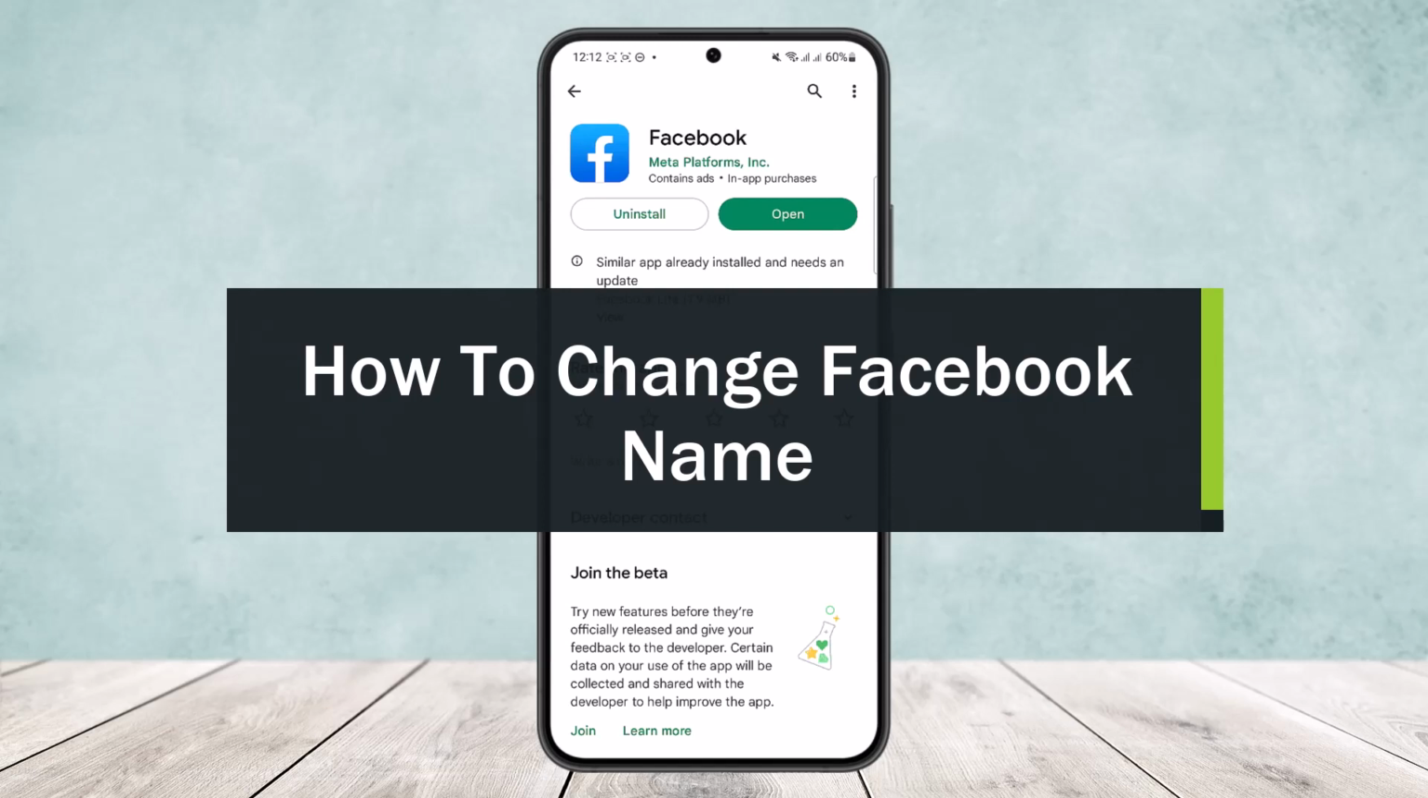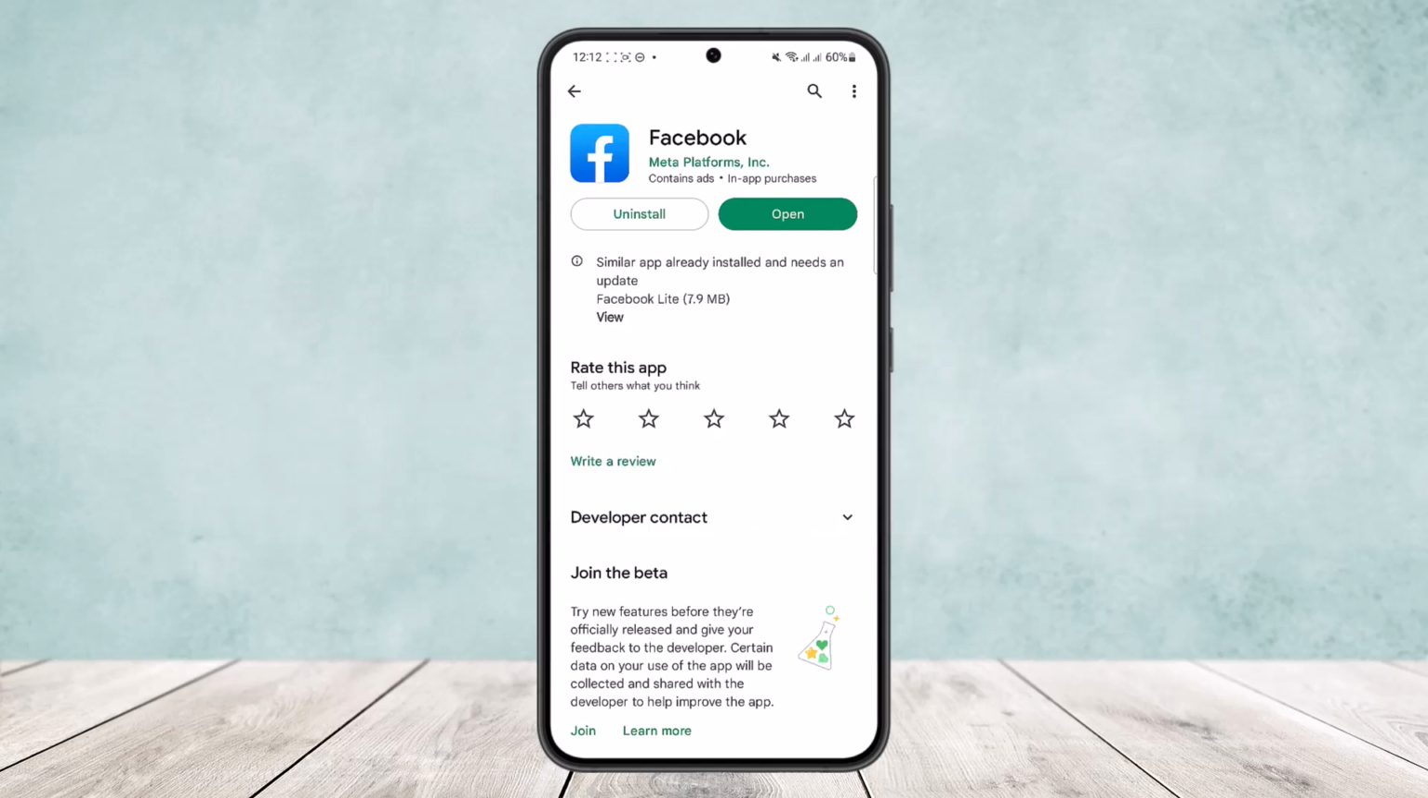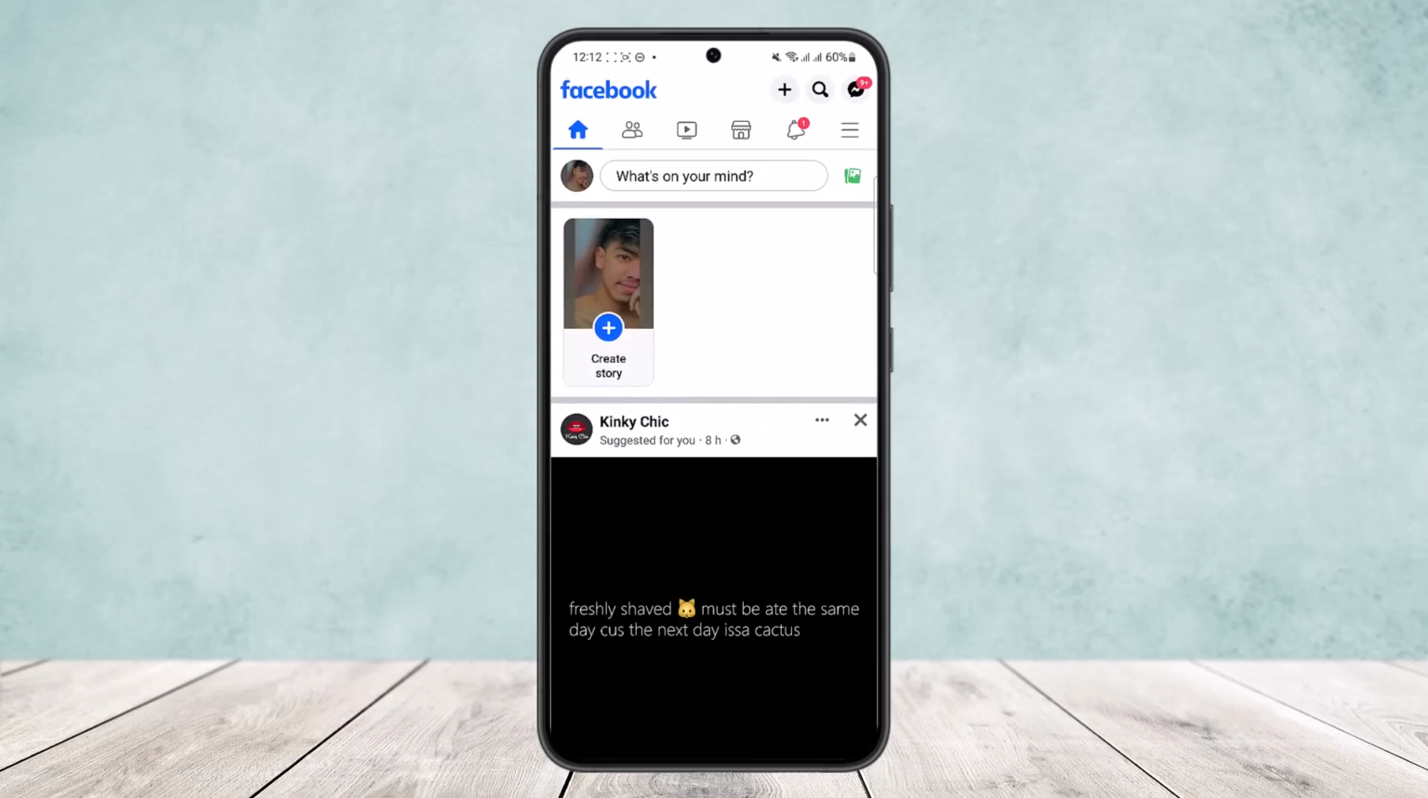Today I'll guide you on how you can change your Facebook name. Now, changing Facebook name is quite simple and easy, so let me guide you through. All you have to do is open up the Facebook app and you'll get an interface like this.